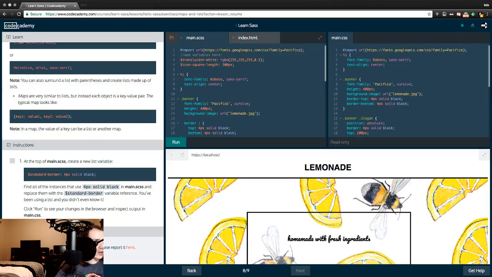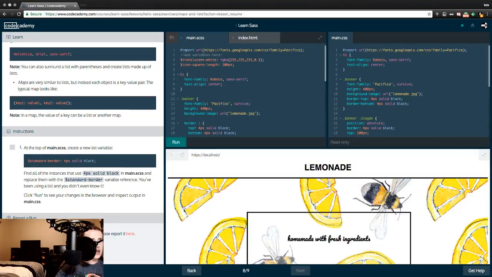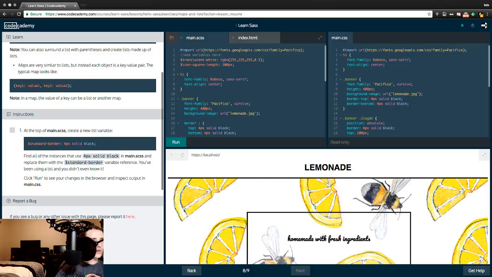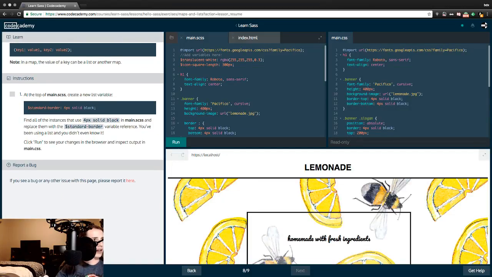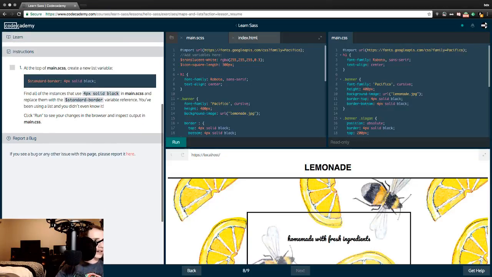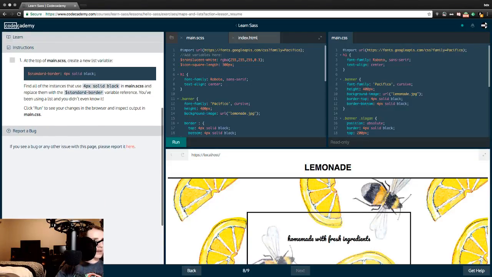Maps are very similar to lists, but instead each object is a key value pair. The typical map looks like this. Key 1, value 1, key 2, value 2. In a map, the value of a key can be a list or another map. We're starting to scratch at the surface of Inception territory here. How deep and how many layers can we go?